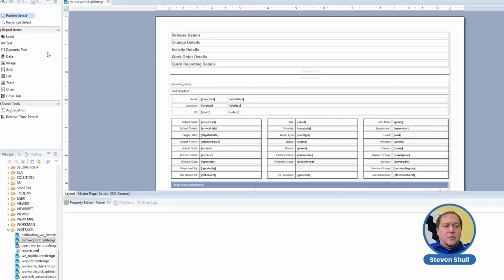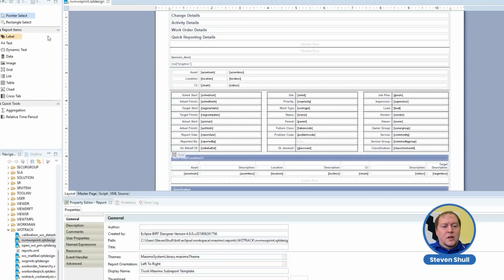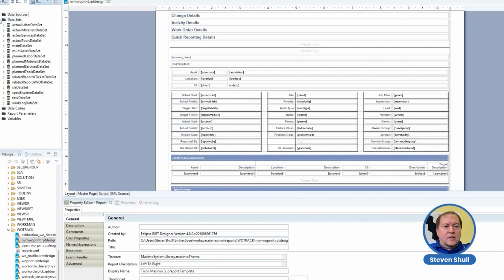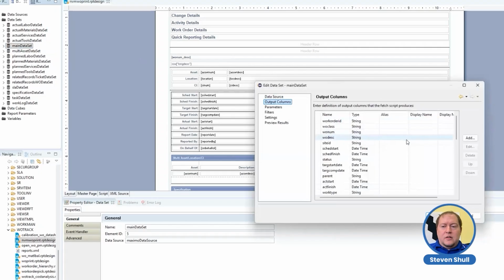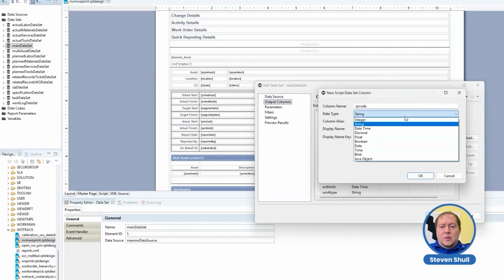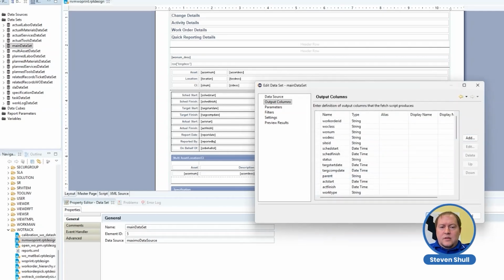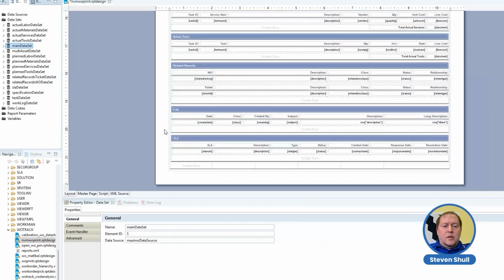So now I'm going to open the report. So at this point, it's identical to our out-of-the-box work order print. And now we're going to start to add elements to it. So I'm going to get into our data set. We're going to display it for the work order number. So we're going to go into the main data set. We're going to add a new column here, and we're just going to call it QR code. The type is going to be a blob. Say OK.